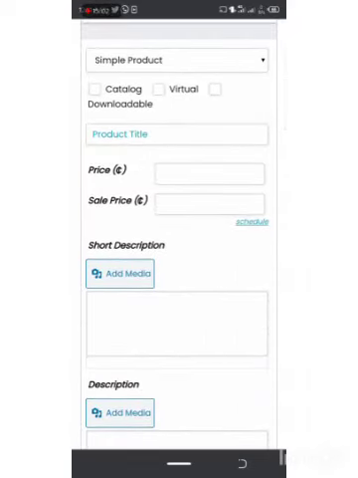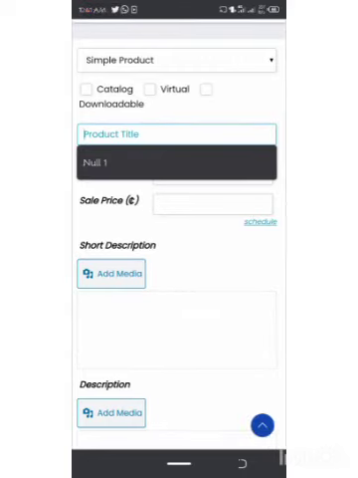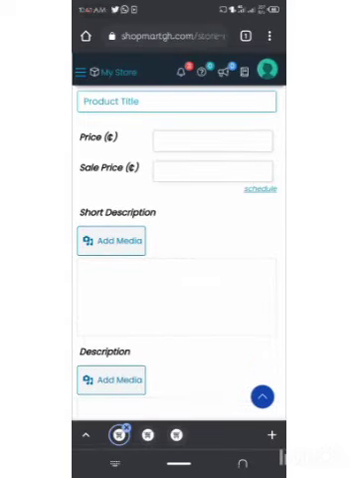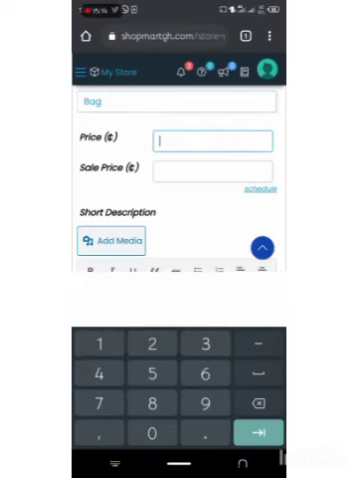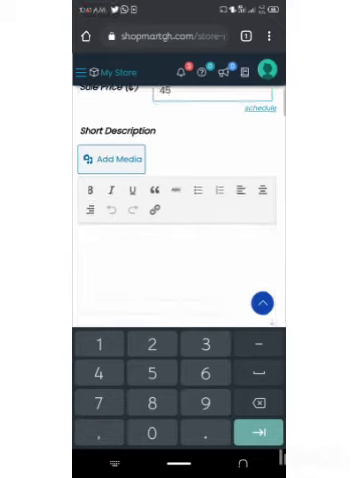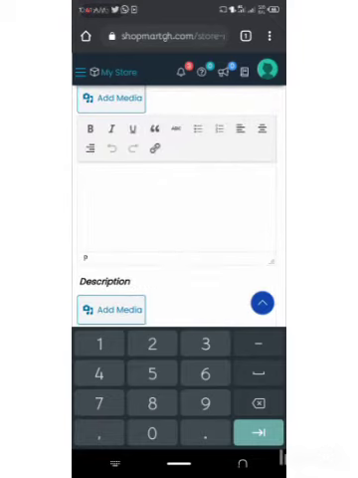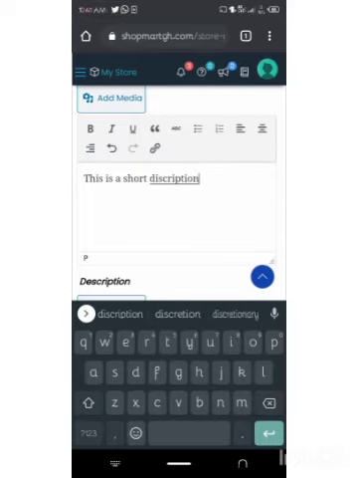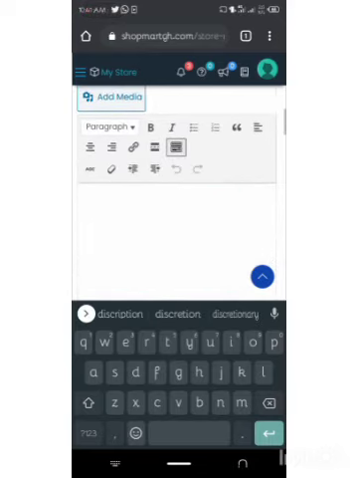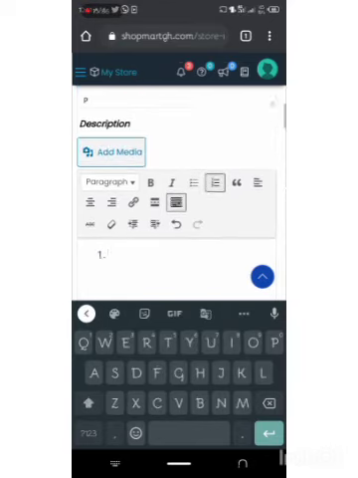So where were we? Product title. Let's make it bag again. Bag. Price 50 Ghana cedis. Sale price 45 cedis. And then you write your description. This is a short description. This is a long description.